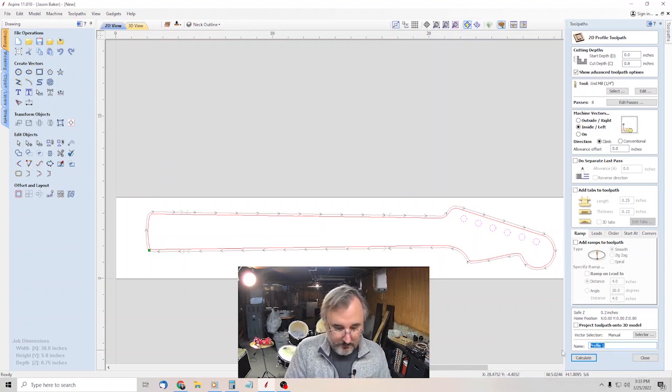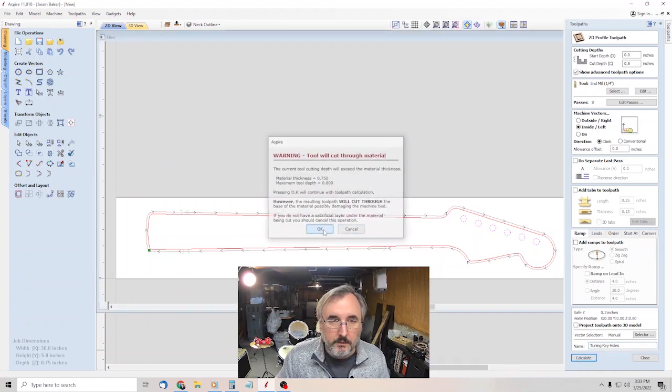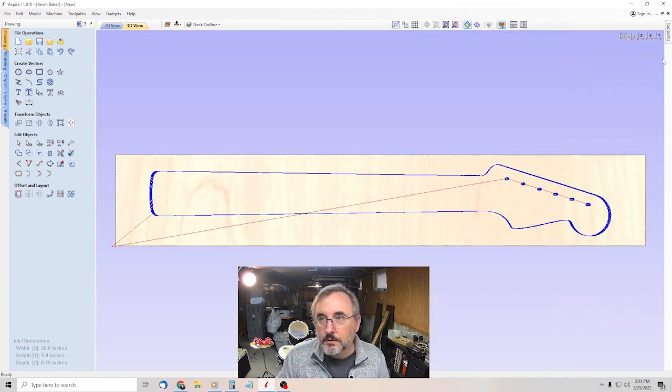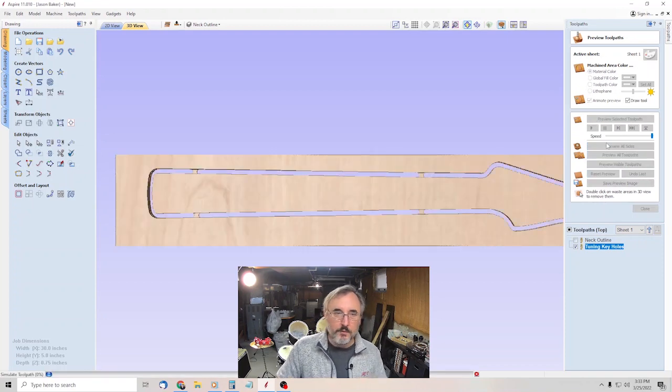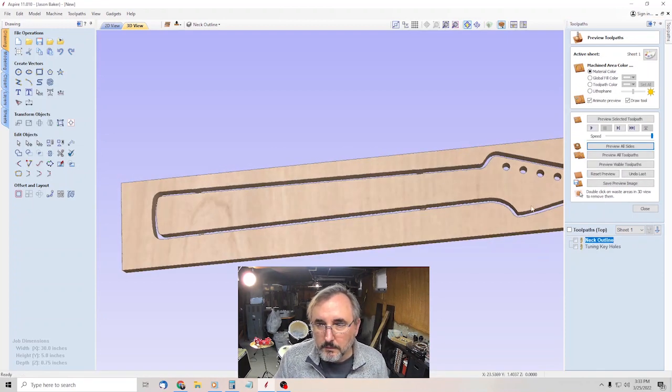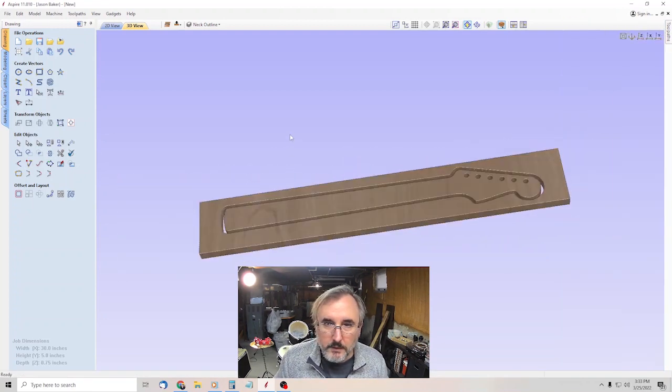And we'll call these tuning keyholes. Calculate, it'll warn you you're cutting through. That's fine. We'll do reset preview, preview all sides and see what we get. So there's the beginning of our neck.